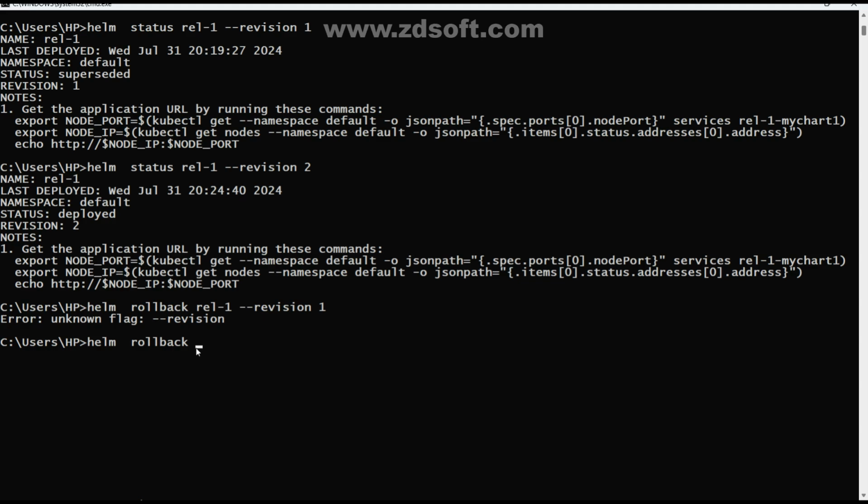Somewhere we have seen it, right? Which chart do I use? Which chart name do I need to use? Where is the chart name? This is the chart name, right? Now try to apply. I may rollback. Helm rollback in place of Helm rollback.